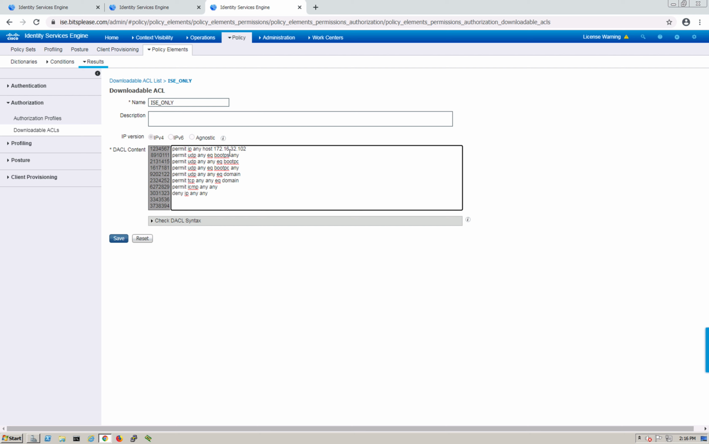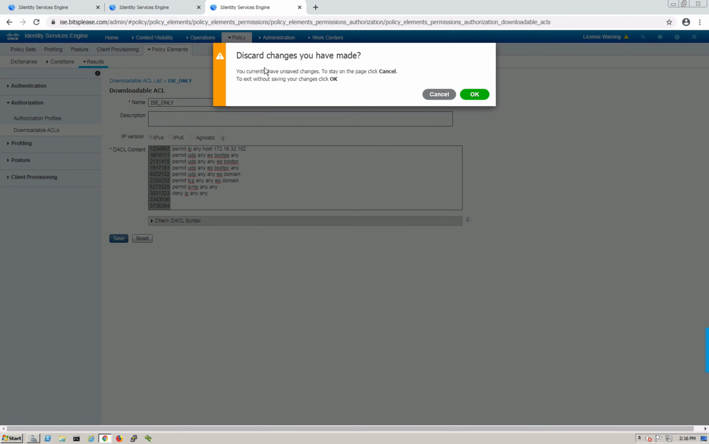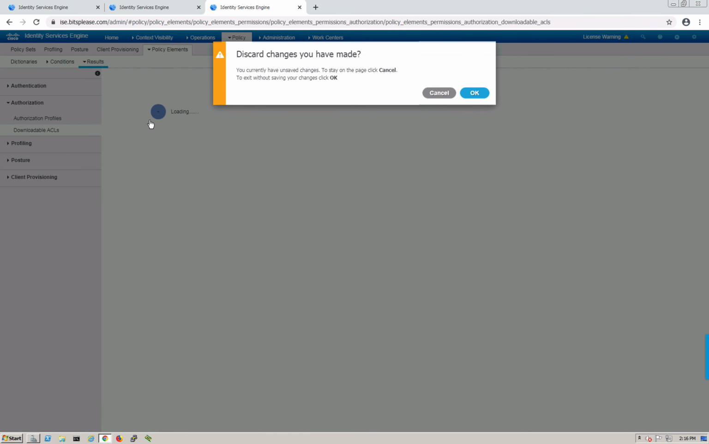Because all my DNS and all the services are basically there on that domain, and my portal is on the ISE at the end of the day, so that's why we are allowing that as well, right? So that's mainly with respect to that. Let me just click on OK. Yeah, so that was one of the downloadable ACLs.